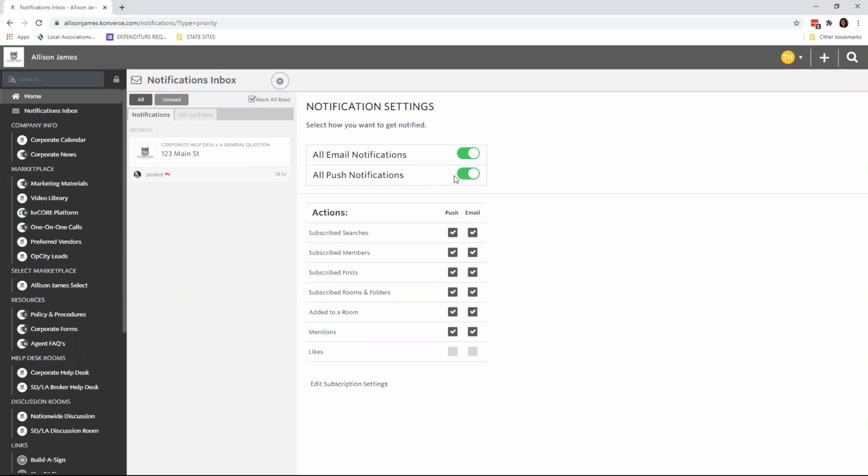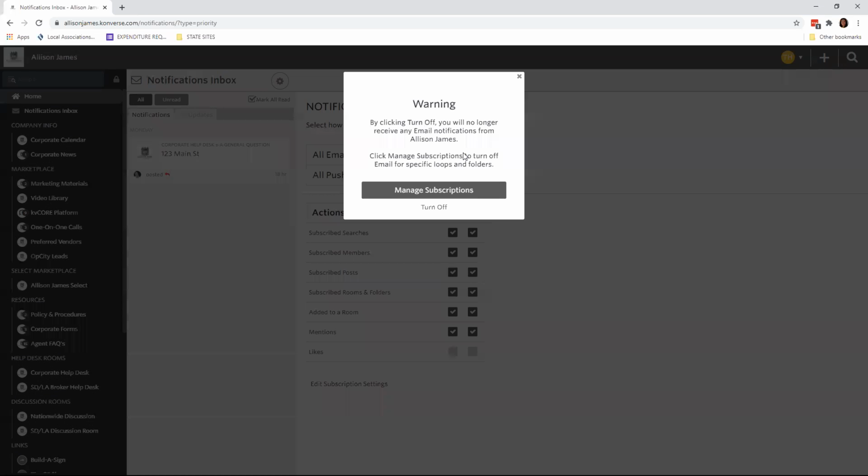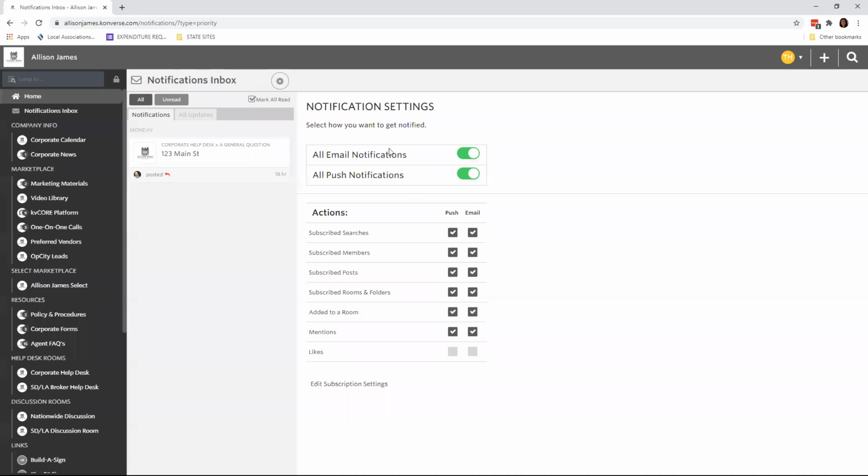Okay. Now, if you would like to turn off any of these notifications, say, for example, you only want to receive the push notifications on your phone, you can turn off email notification just by clicking on the green button here. You will see this pop-up box appears, just select turn off. Now, we do recommend that you have at least one notification setting turned on.